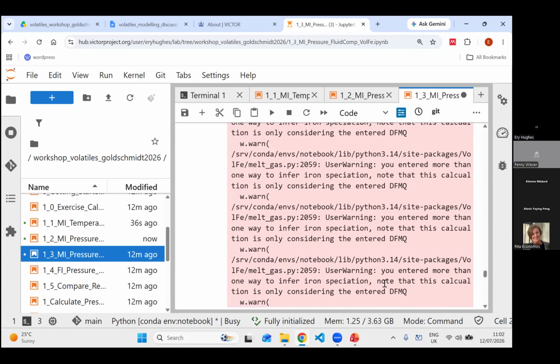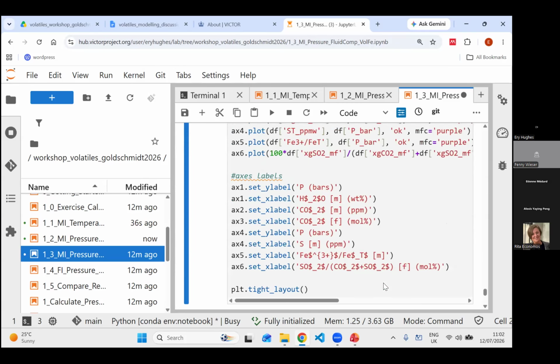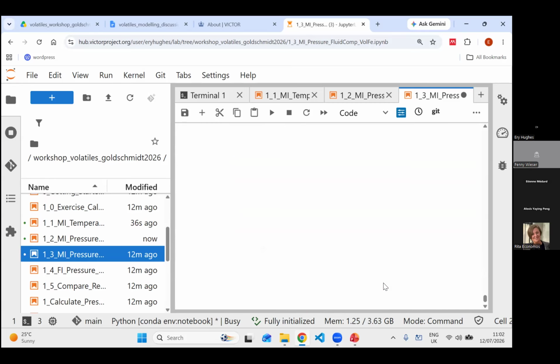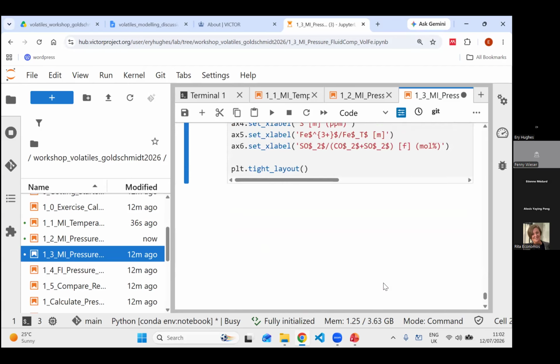This is giving you a warning because of the way we've defined the FO2 in this calculation, but it's still going to work. It's just going to assume delta FMQ. Once it's finished running, you'll get a similar plot to before. So this is an example using a slightly different program to VCal to do the same calculation. The key thing is that for each melt inclusion composition, we're calculating the pressure of vapor saturation and the fluid composition. Do you want to talk about fluid inclusions?